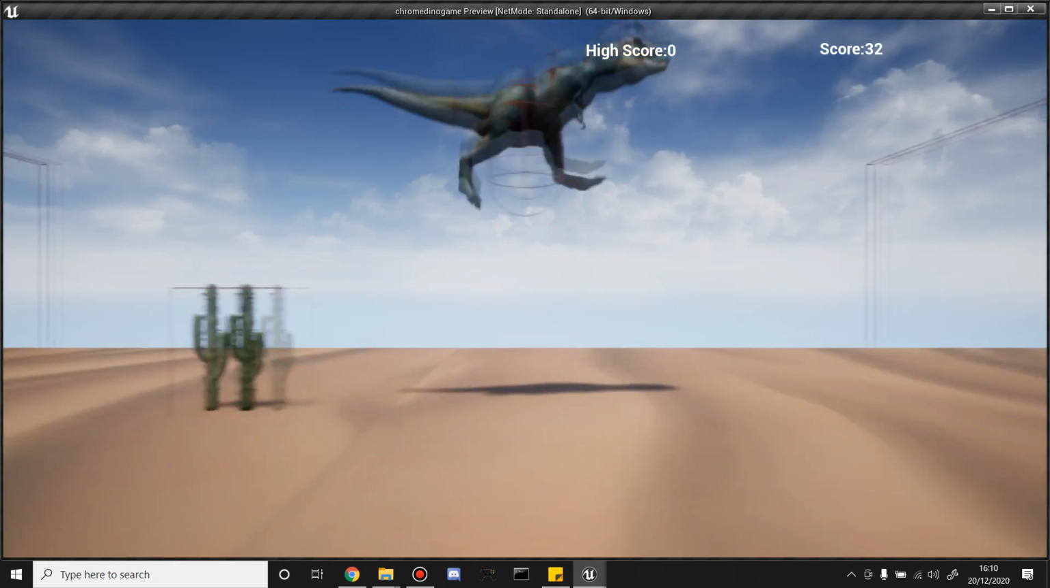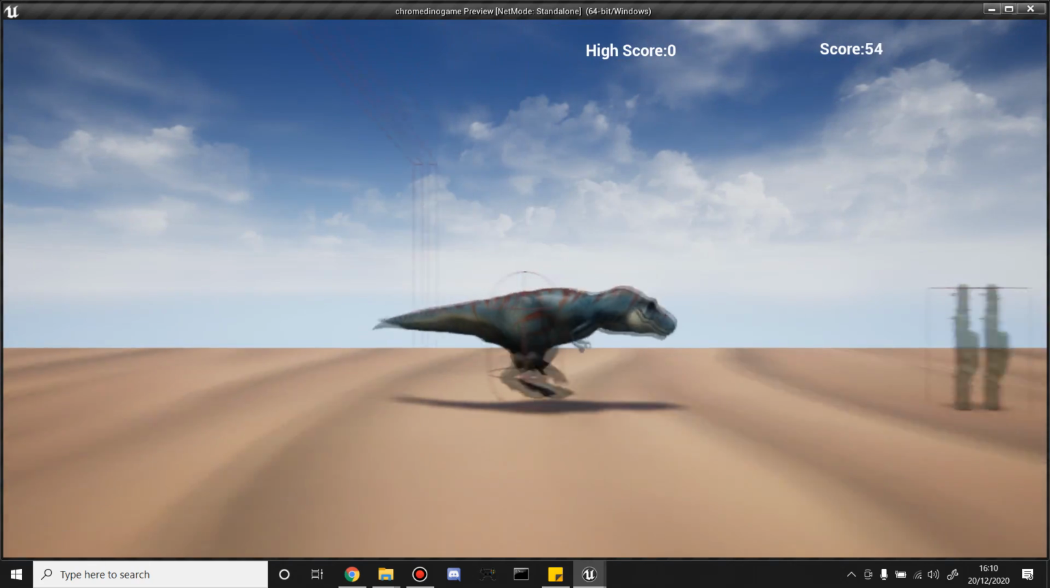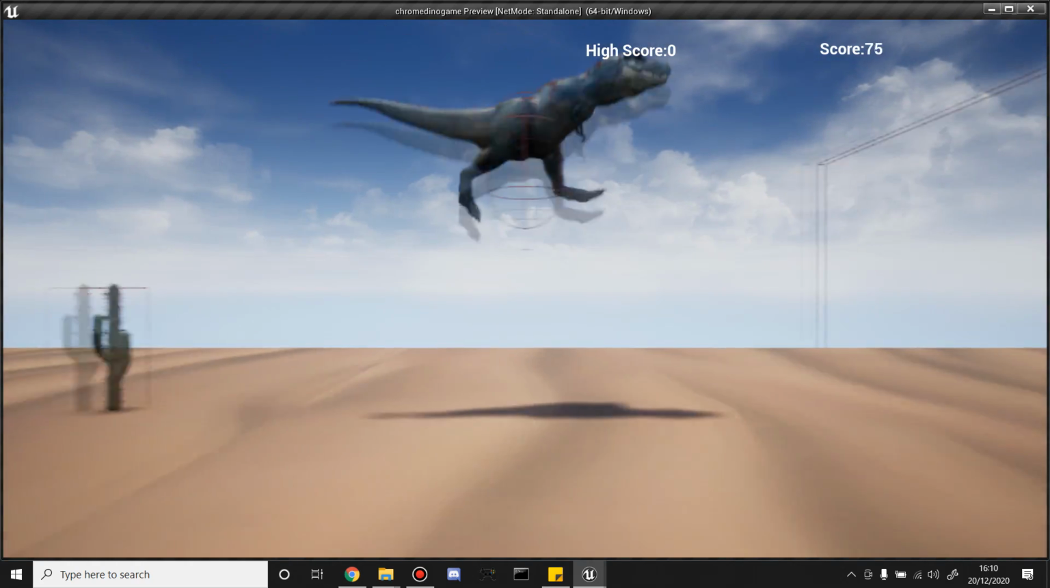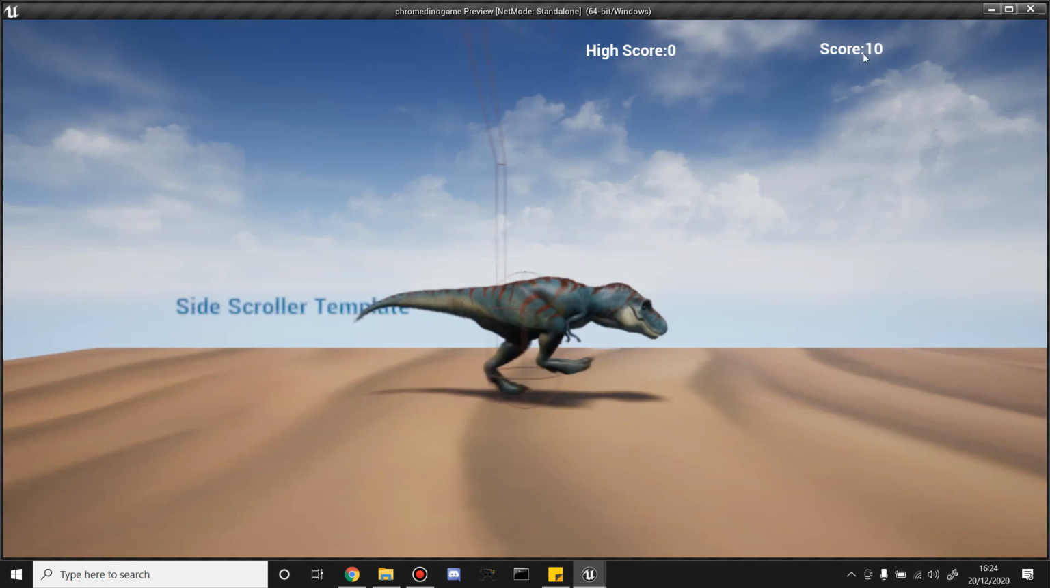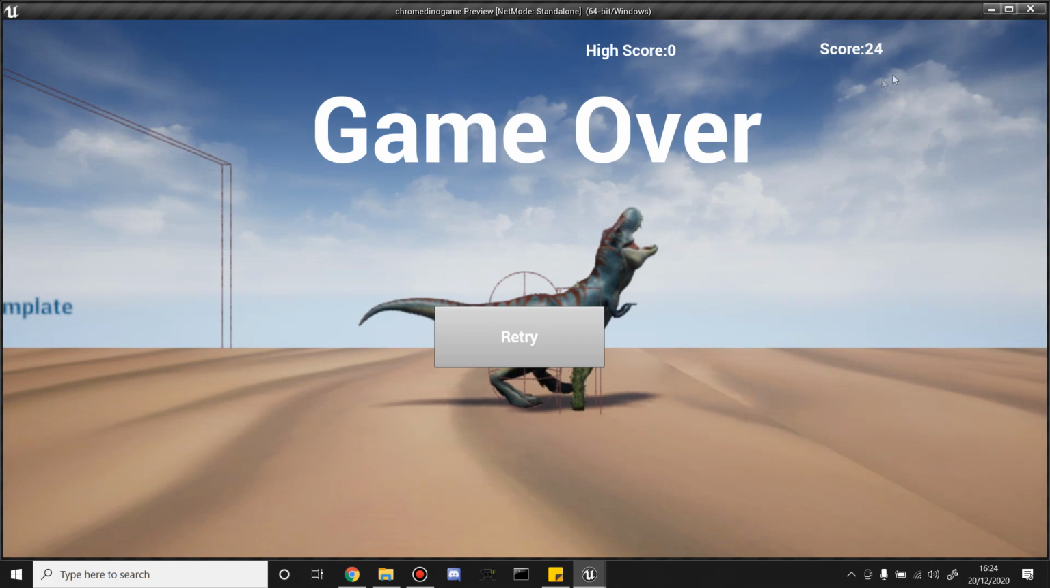So the last thing we need to do is set up a save system which will save the high score that our player has. It shows our score, but it doesn't show our high score, and if we die, it doesn't make our score go to our high score. So we're going to set that all up now.